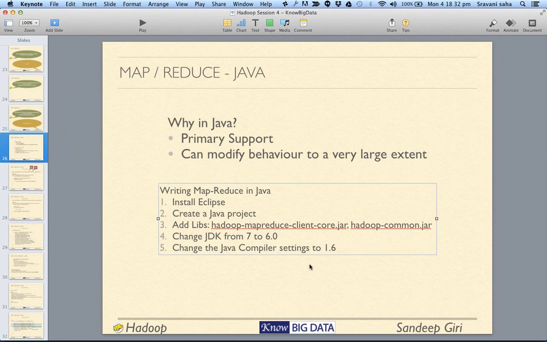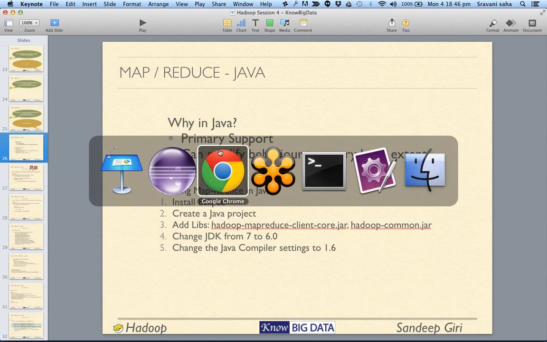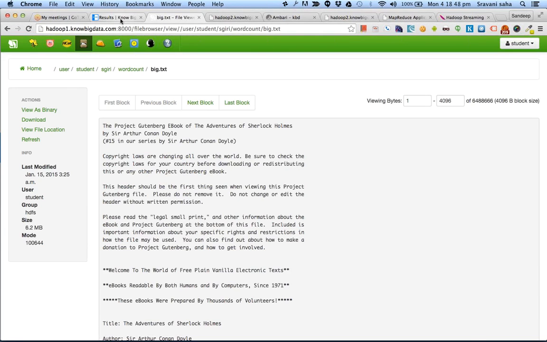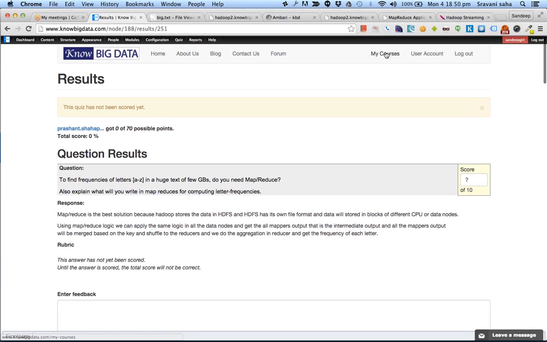First of all, install Eclipse. You already have that, and then create a Java project. Okay, create a fresh Java project, and then add all the libraries. Ideally, only these are sufficient, but the libraries are available as part of my courses.